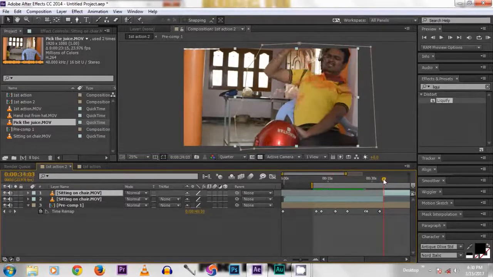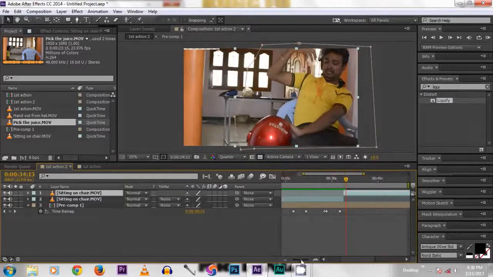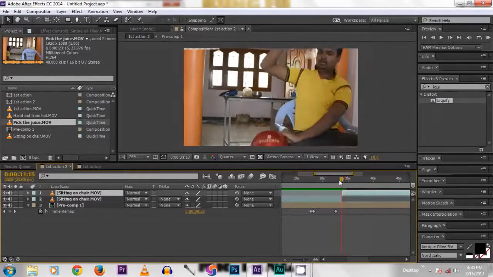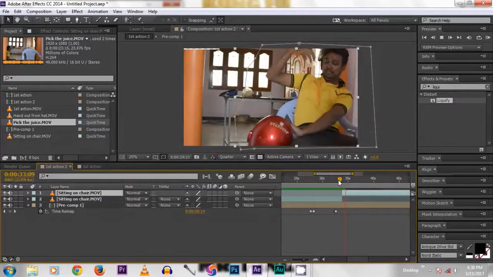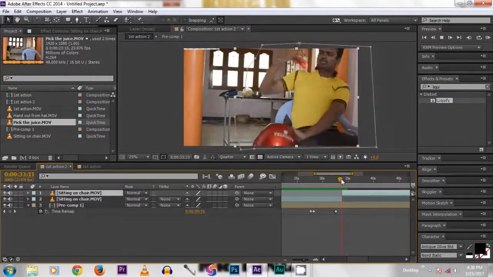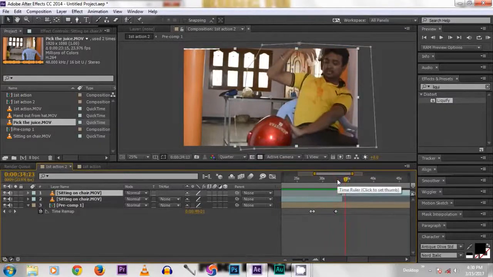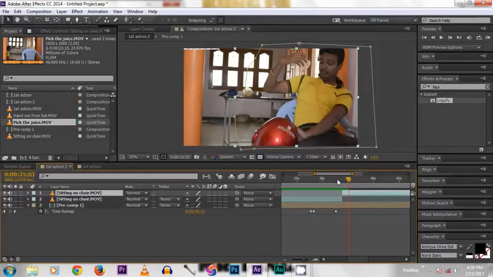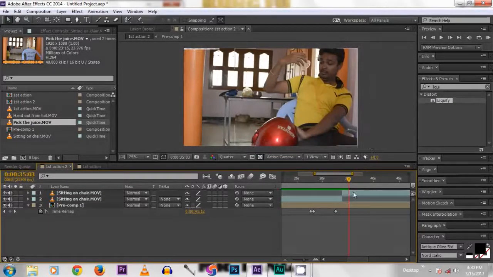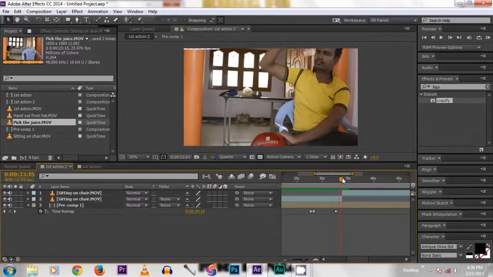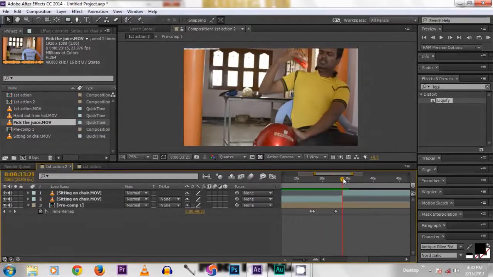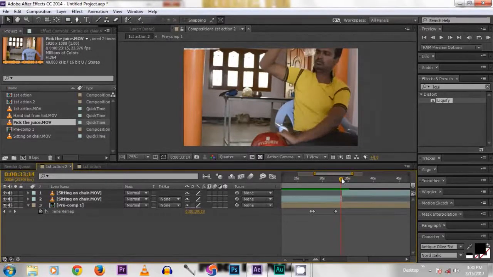Now cut the layer, then blend it like that. This is the slight cut, but if you act like this, it has a nice CG look. Like that.